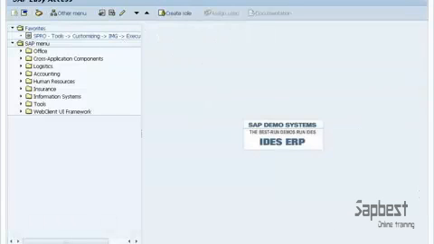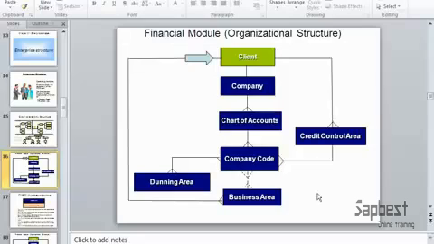So what we have done from the org structure: we are clear on client, we are clear on company, we are clear on company code, right? The relationship between a company and a company code: many company codes can be assigned to a company. The same company code that I have assigned to a company, I cannot assign to another company.